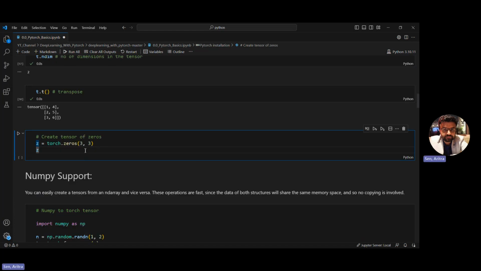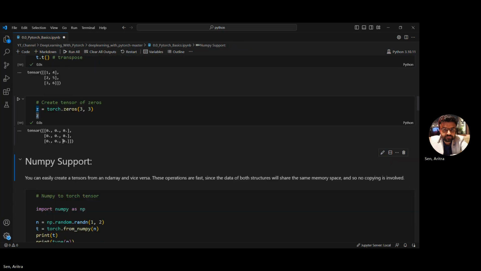Now, similarly, you can create a PyTorch tensor of zeros. This is how you create a tensor of zeros with 3 rows and 3 columns. So this is how the output looks.